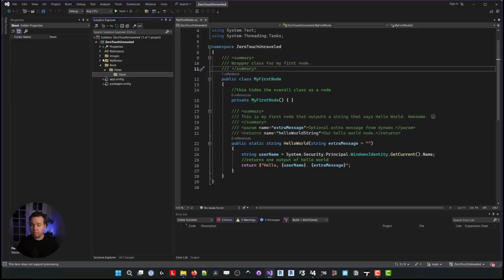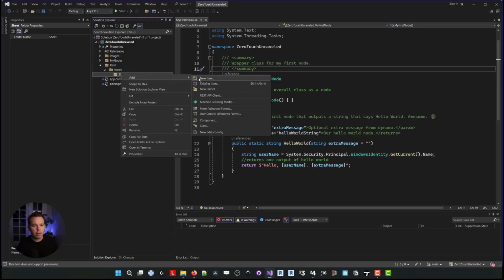Could you just put everything in my nodes? Absolutely, yes, you can. That's not a problem. But ensuring that we have a good structure from the beginning is pretty key and something that I think is pretty important. In this case, what we will do is go ahead and add a new item.